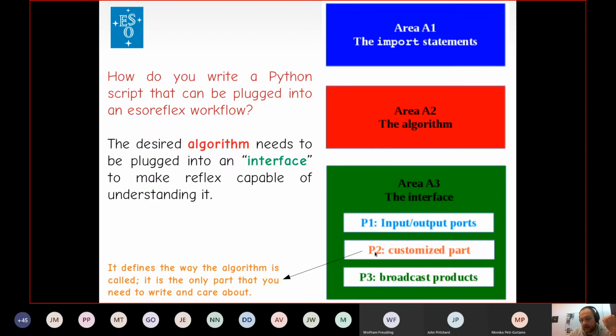Then let's say the customized part, which is the only thing you have to care about, simply tells how to run the algorithm, on which file to run the algorithm. And the last part simply takes the output of the algorithm and gives it back to Reflex so it can be processed by other actors. These 2 parts, P1 and P3, are basically identical for all the algorithms. The only thing you need to write in the interface is this second part, the customized part, that instructs all the scripts how to execute the algorithm.